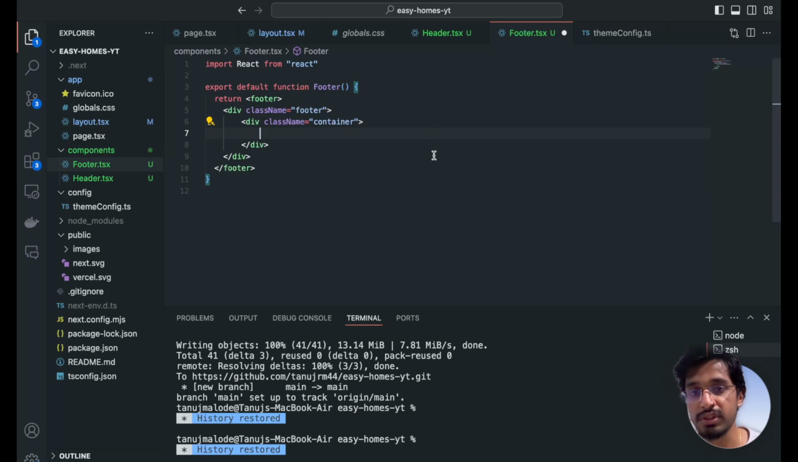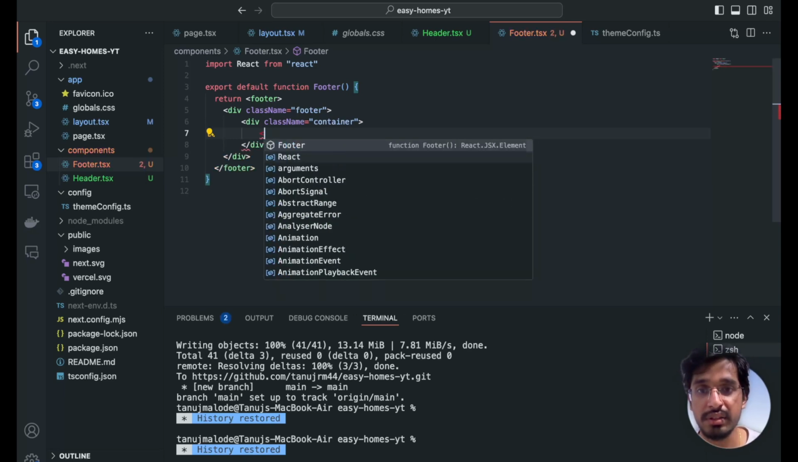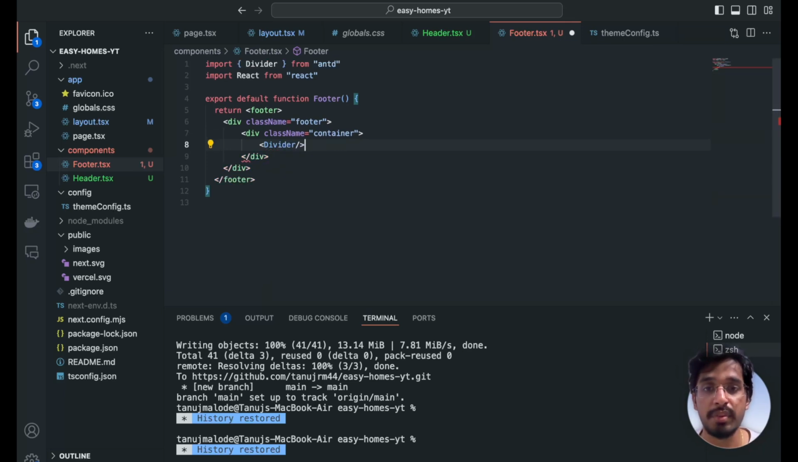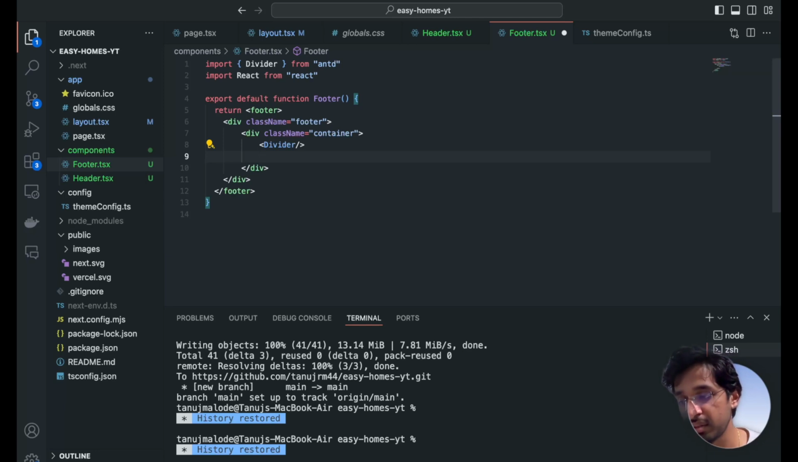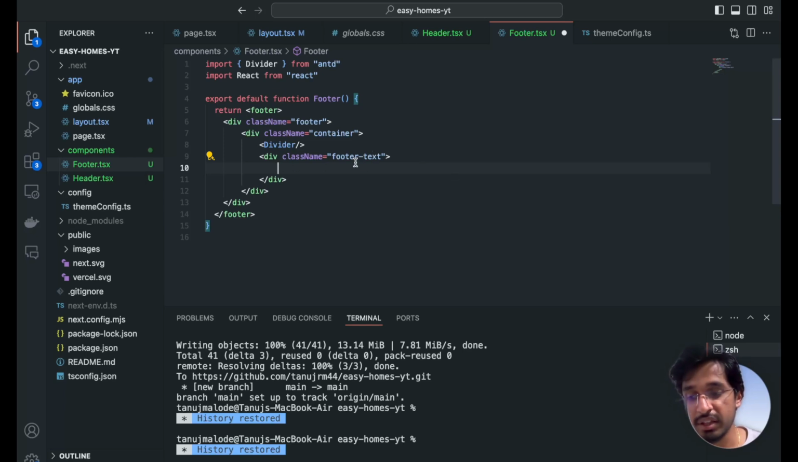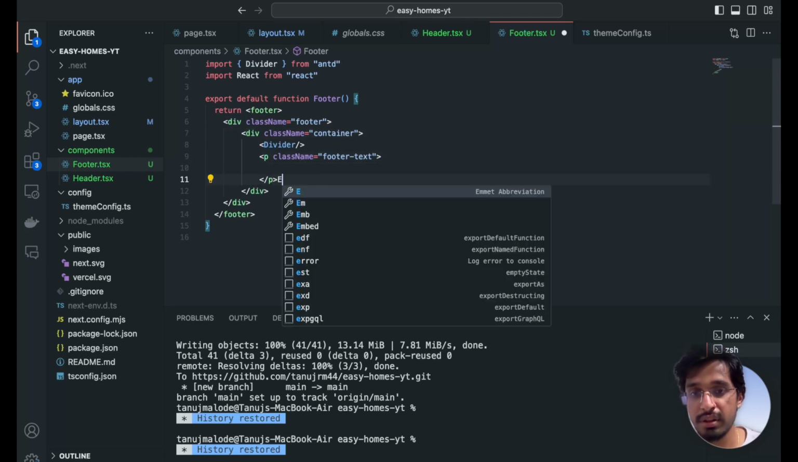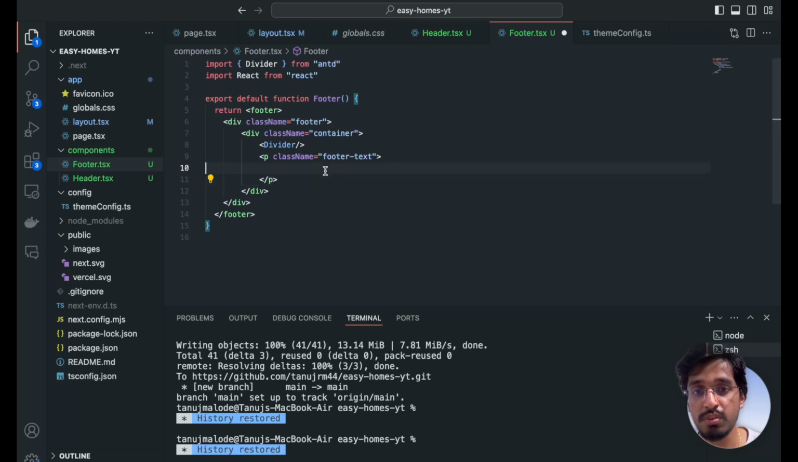First of all we need a divider that separates the main content and the footer. So let's import Divider from antd. You get a divider component as well, which you can also refer to in the documentation, and after this divider we can put in the footer text. This is a class name, and in between that we are going to give a text. Let's make this a paragraph element.